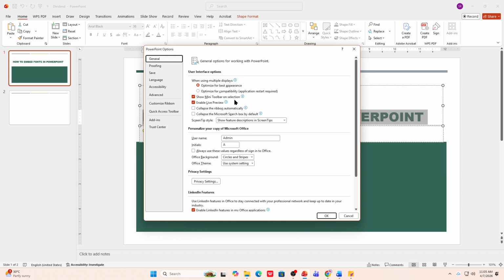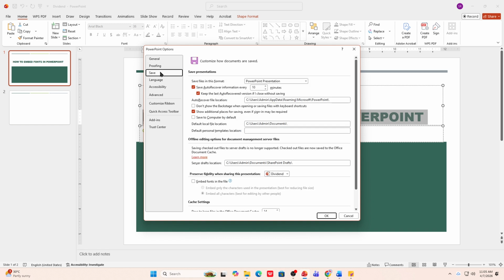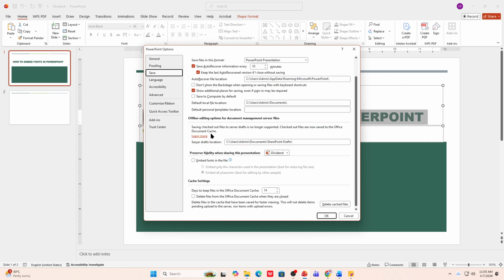In that window, select Save from the left panel. The Save section is where we set how your presentation is stored and shared. On the right, scroll until you see the section called Preserve Fidelity when sharing this presentation. This is where the font settings live. Check the box that says Embed fonts in the file.